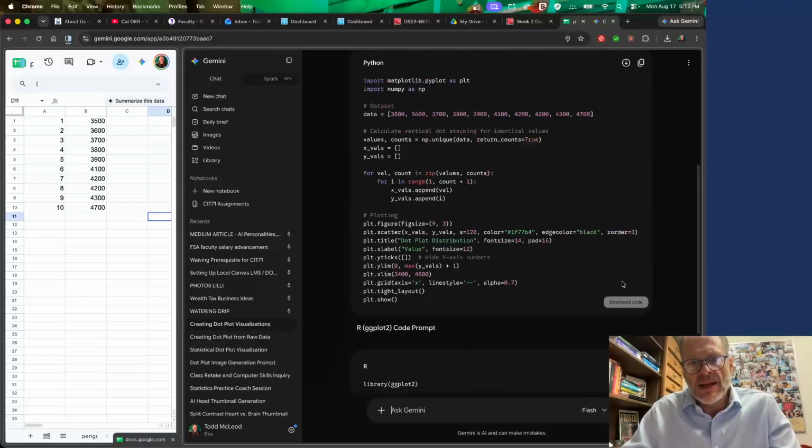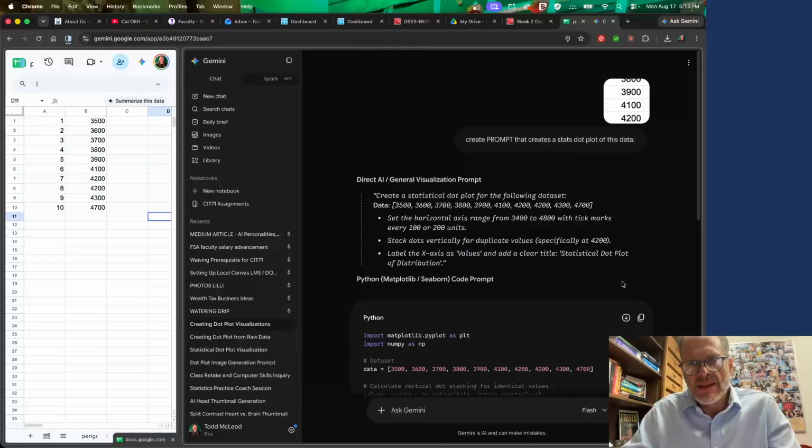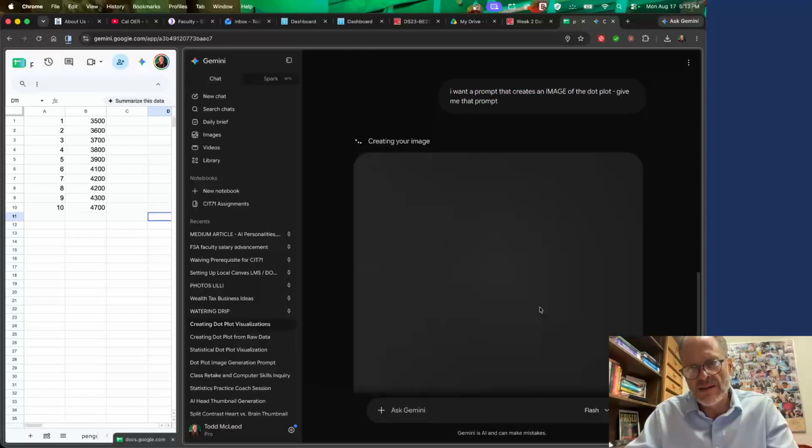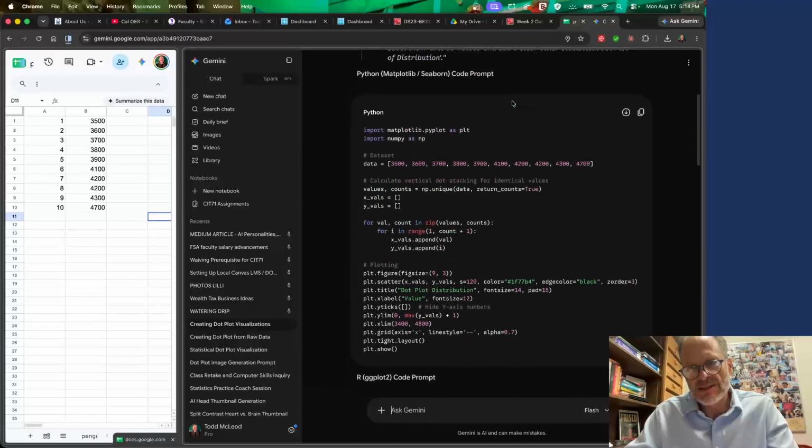All right. That's a whole lot of. I want a prompt that creates an image of the dot plot. Give me that prompt. Give me Python. And maybe it's just going to create the image instead of giving me the prompt. Some interesting stuff, Python.